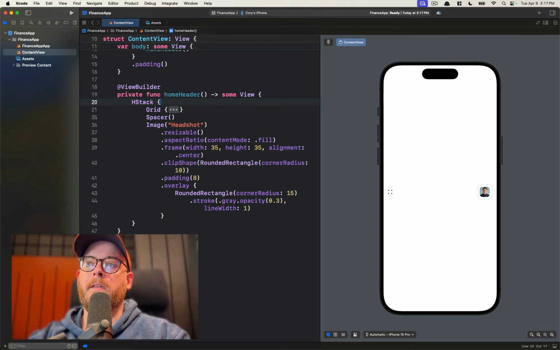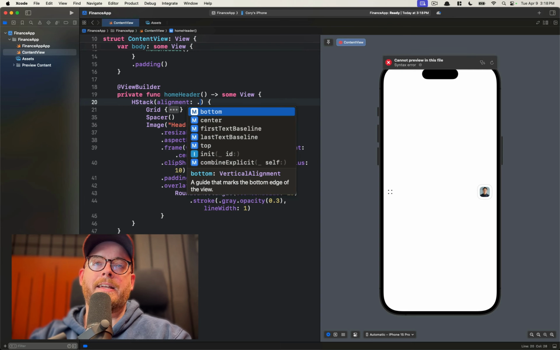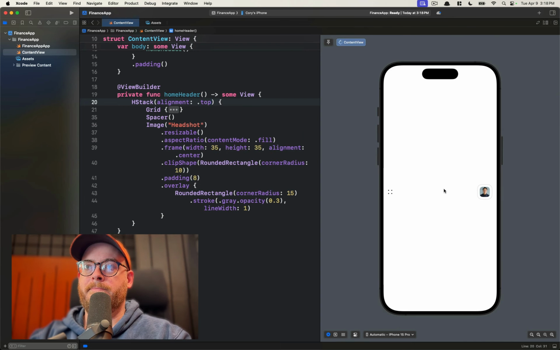The only thing I'd want to change is that this is, you can't really see it, but this is center aligned by default. So we're going to say alignment on our H stack, and we're going to align it by the top. So that should, if you drew a straight line, it'll fit like that.